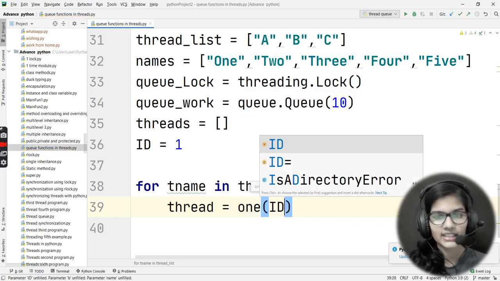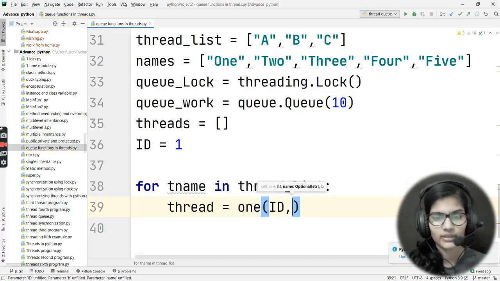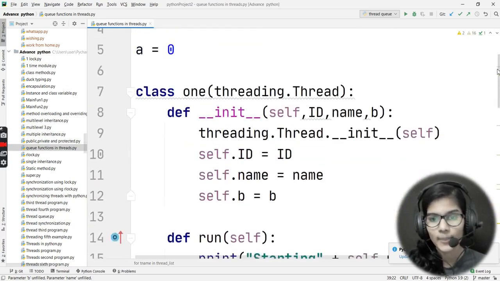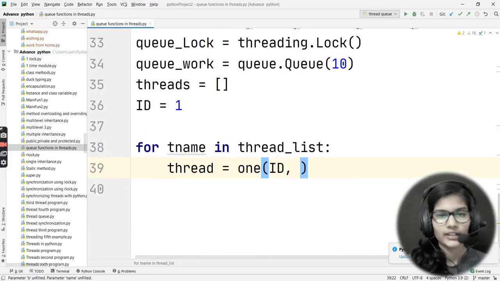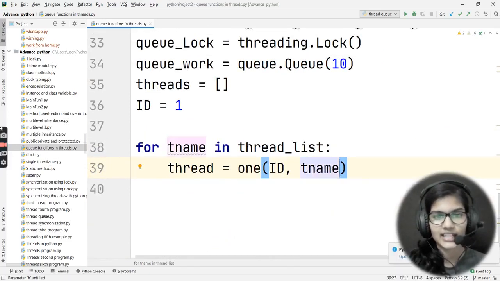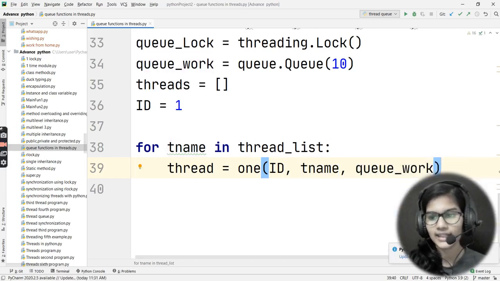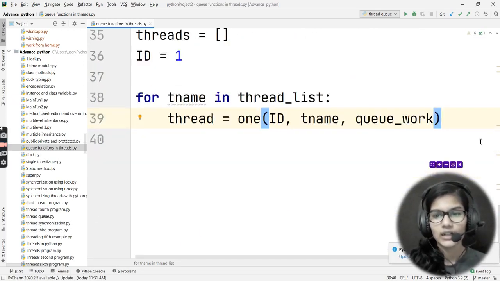And into that I'll be passing the parameters that we have passed above. So that was ID, that was ID. Other than that, what was that? Okay, just let me see what we had defined above. So we had taken the name right here. Fine. So ID comma, and here I'll be giving the name that I have written above for the for loop. Okay, comma. And after that we had even taken the q underscore work right here. I just wrote that thing as well. Right? Okay, this is done.